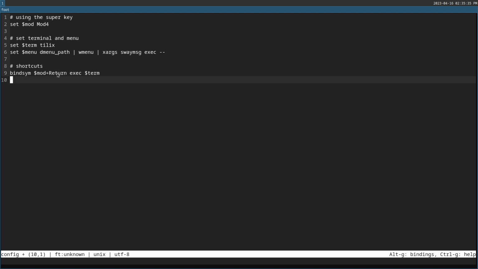Okay. Now we're going to keep going with the menu since we're right here. Bind sim, and then I'm going to change this. Right now it's super D, so you can see super D, and hit cancel. I'm going to say mod and then space, or for the space bar, and then we're going to exec the menu.